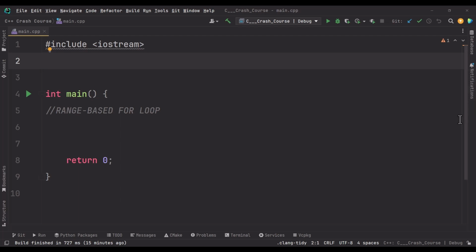The range-based for loop in C++ is a convenient way to iterate over elements in a collection or a container such as arrays, vectors, sets, and maps. So in this video, I'll demonstrate how to iterate over vectors, sets, and maps using the range-based for loop.